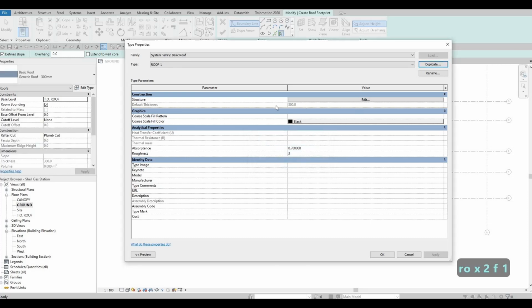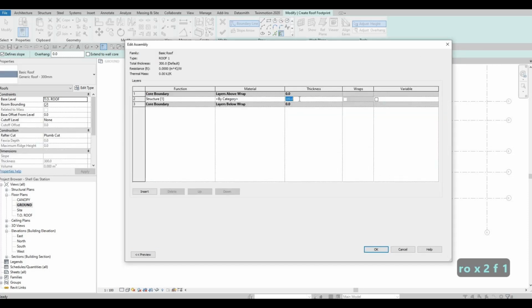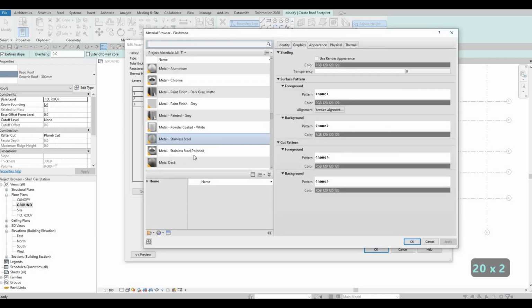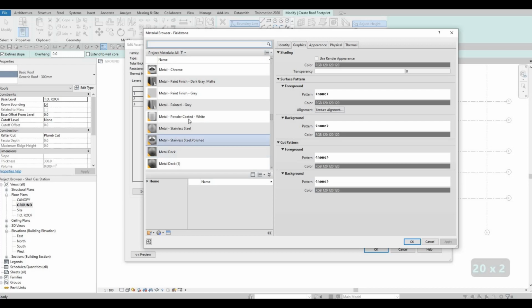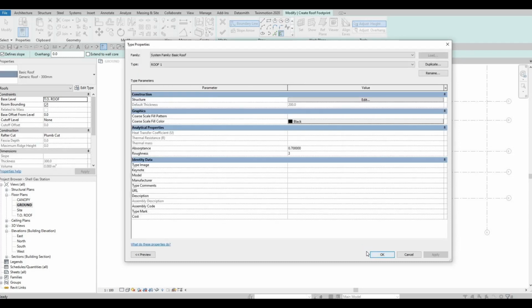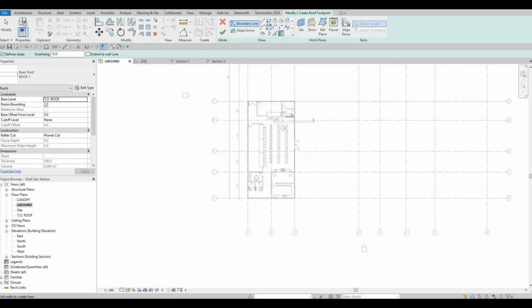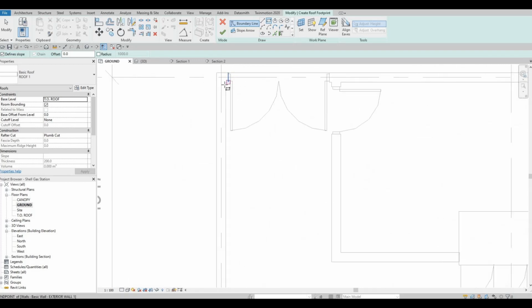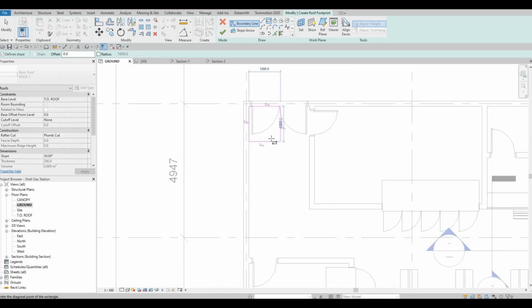Click OK, edit, change the thickness to 200, and then here we could add in some roof materials. I'm just going to put some metal painted gray or whatever. So this is white. I'm going to use white. Click OK and then OK, and then now we're good. Because this is rectangle, it's easy for us to just add rectangle like that.